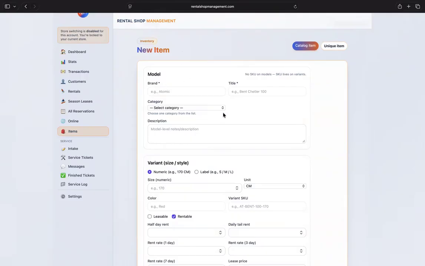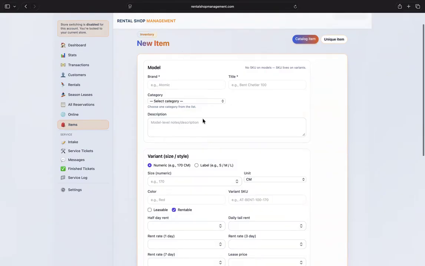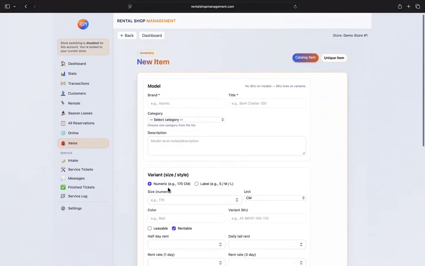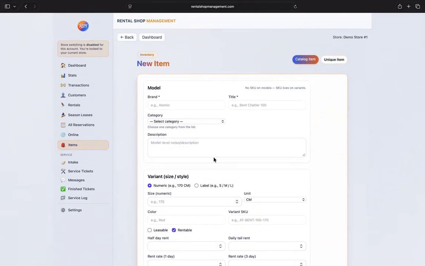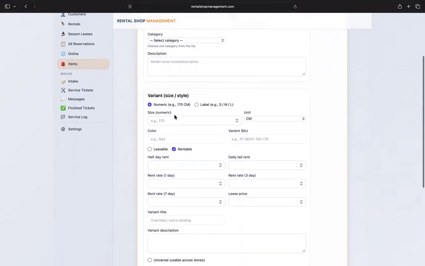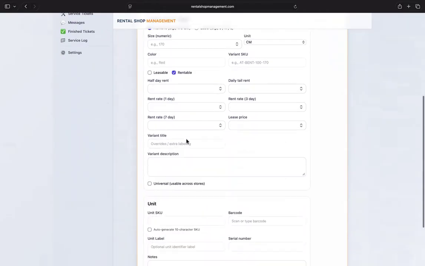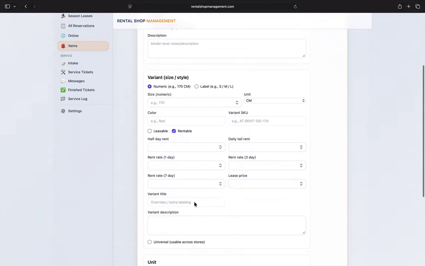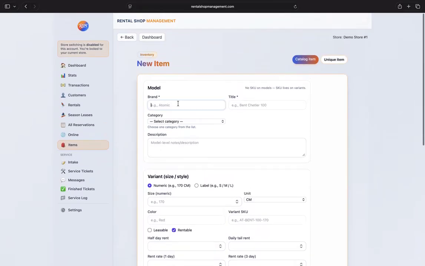So all items are broken down into three separate categories. You have your model, then you have your variant, and then you have your actual physical unit. I like to think of it almost like a tree. The model is going to be your tree trunk, your base. Your variants are going to be the different branches on your tree, and then the unit is going to be this actual twig that's hanging off the branches. So let's go through and make an item real quick.